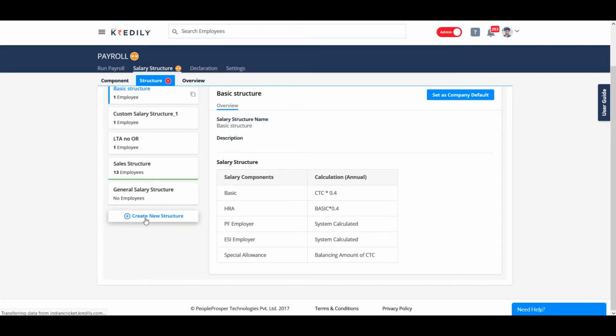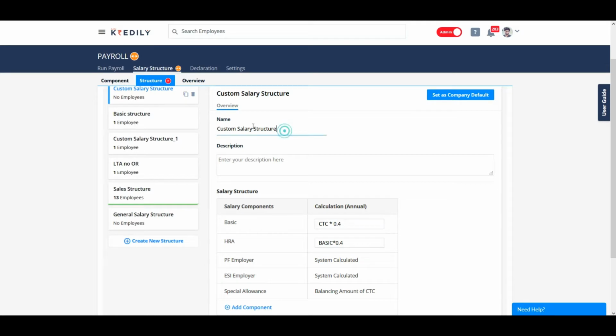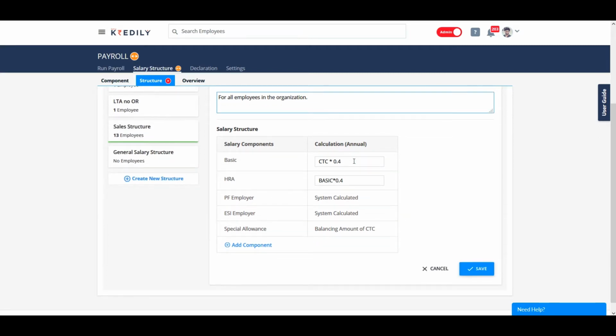I just clicked on create new salary structure and I'm going to give it a name. My new salary structure. And I can add a description to it. For all employees in the organization. And then I can make changes or add all the salary components here.